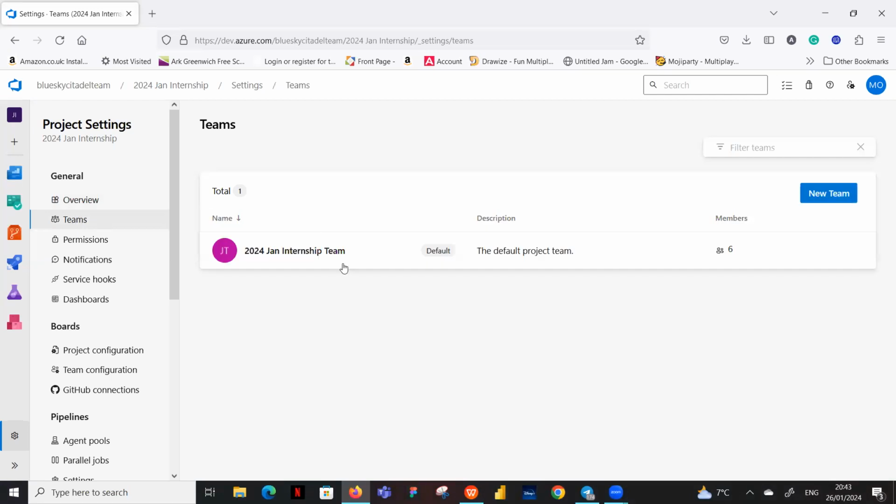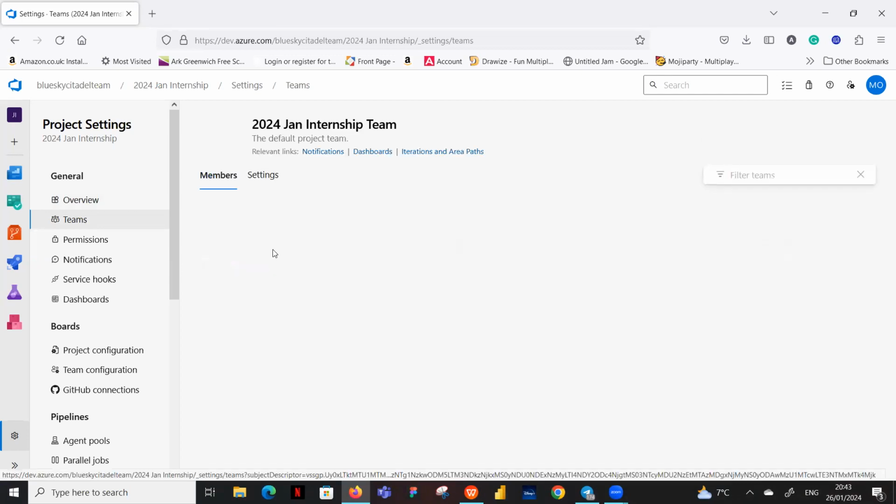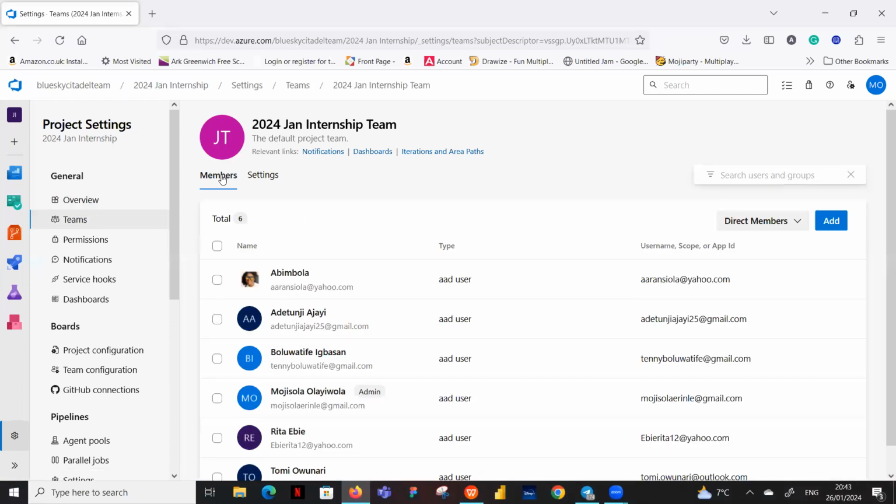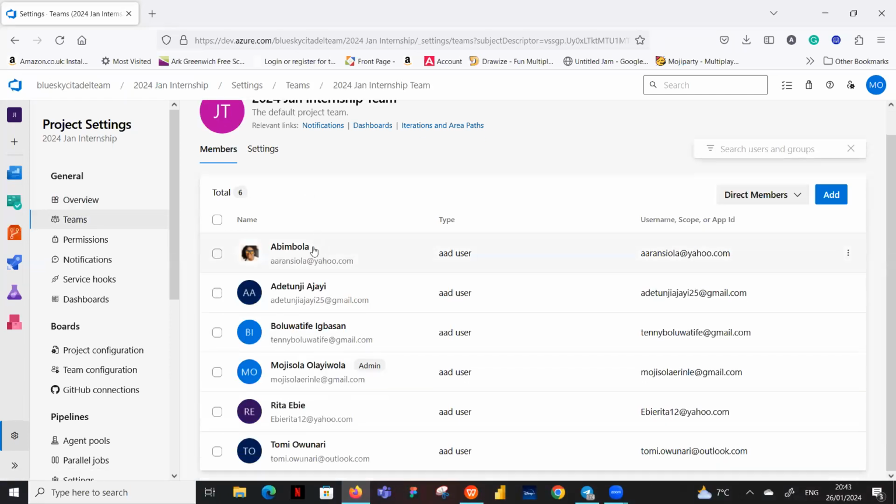okay, it comes here to show you that that's your team. That's the only team that is on this project. And then if you click on your own project, it's showing you members, and you can see everybody we've added. It's showing you their name. It's showing you the type of user that they are, and it's showing you their email address.